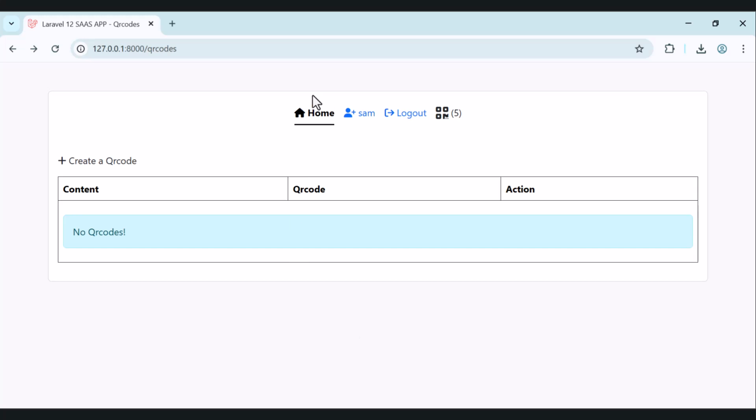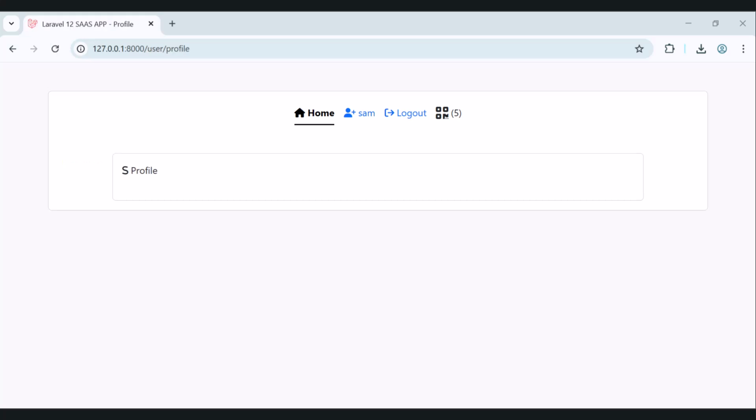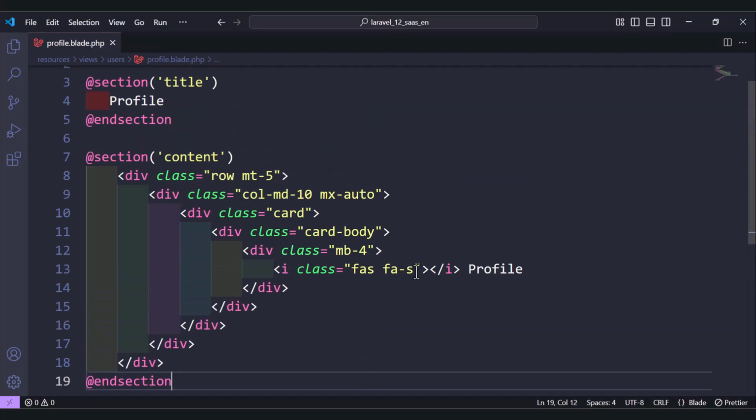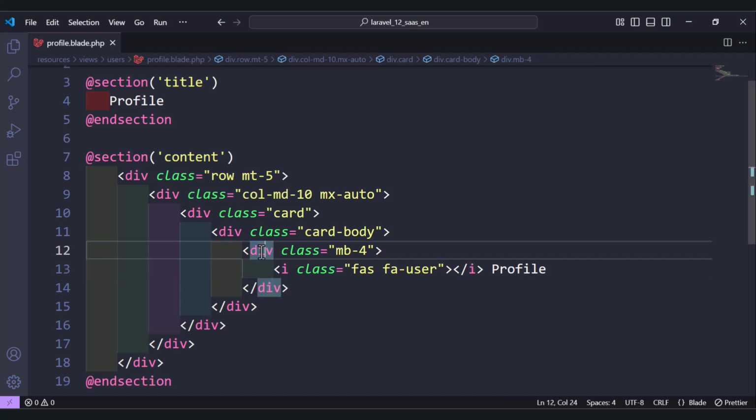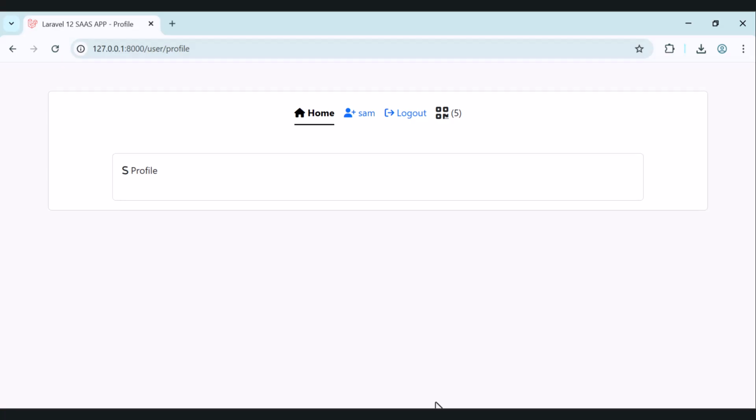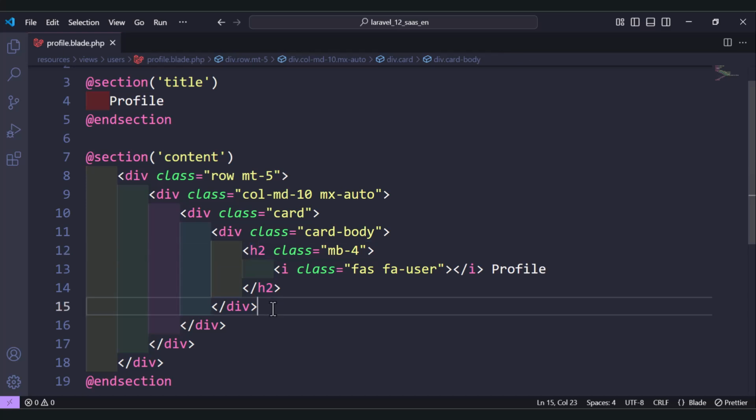So let's move now to our profile and see what we have before we display the other information. So we have here profile, but FAS, so here it's user, FAS user, and here card body, and I think let's do something. So instead of div, let's add h2. So let's refresh and see. So I think now it's better. Let's move to the next.